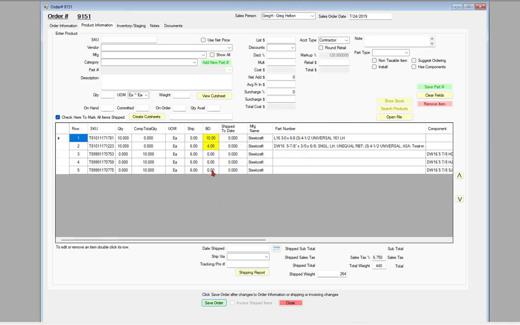Okay, the order's been saved. You can see once it's saved, it goes through and checks. It'll automatically mark anything that's back ordered in yellow. So we've got 4 of these frames that are still on back order. This is just to give you a quick reference on what items are left. And that's pretty much it.